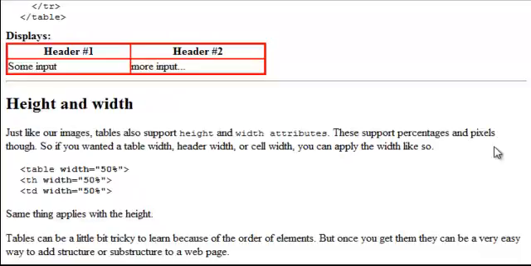And then we have height and width. This is very similar to our images. Tables also support height and width attributes. These support percentages and pixels though, whereas an image only supports pixels. So if you wanted a table width, header width, or cell width, you can apply the width like so. You open your table with your open table tag, and you apply the attribute of width equal to 50%. Now this will make your entire table, such as this one here, 50% of your screen, from left to right.